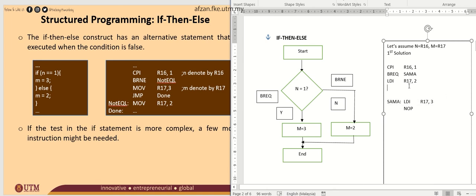So here you need to add another instruction, jump done. Okay, where is my done? So this is your done. Okay, you can put here done, no operation. Okay, so this is for the first solution. What about the second solution?